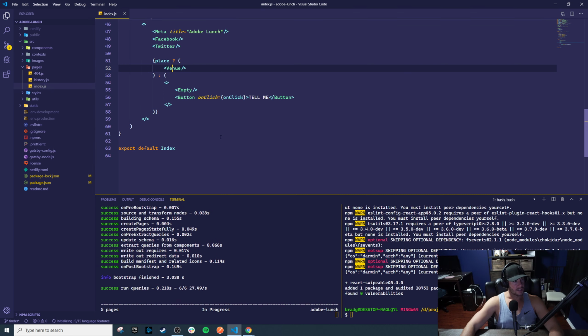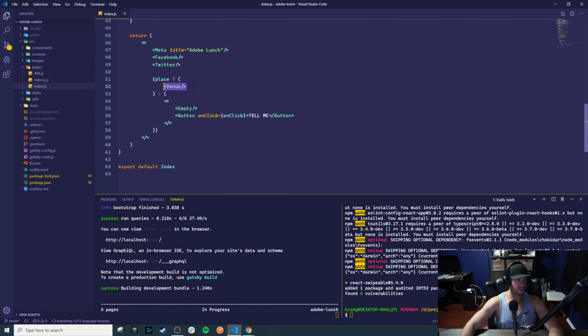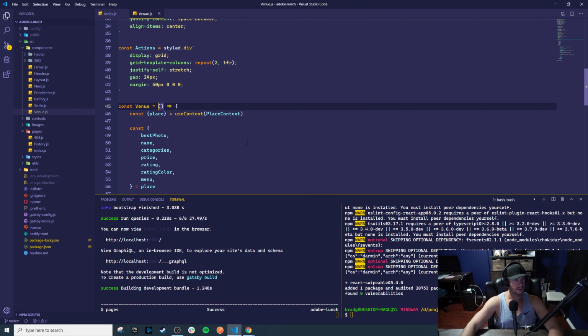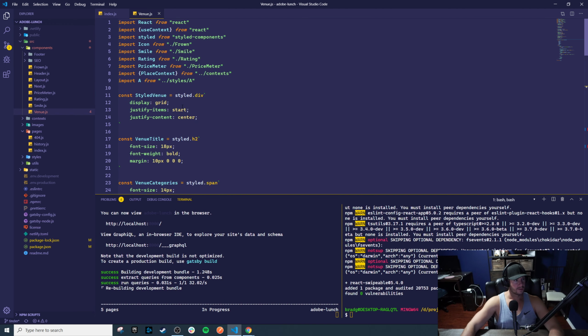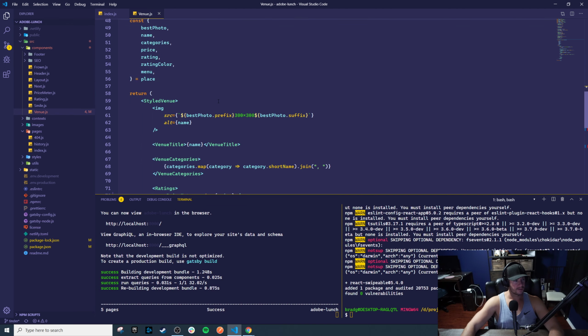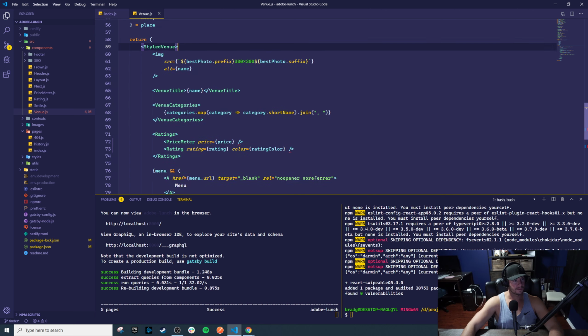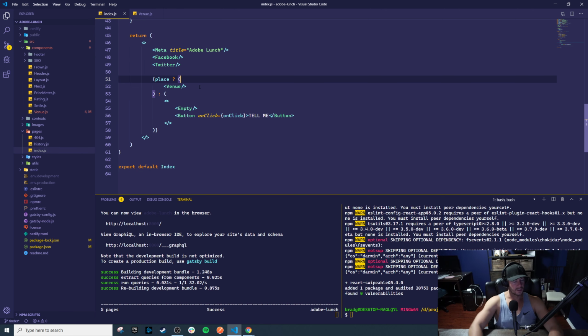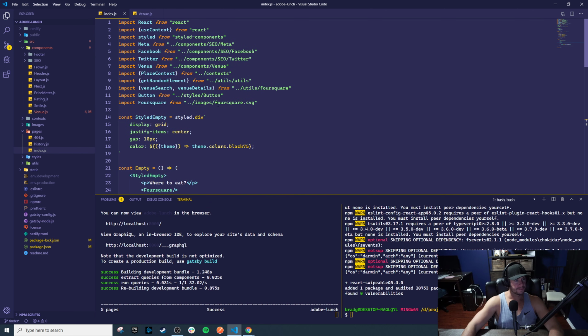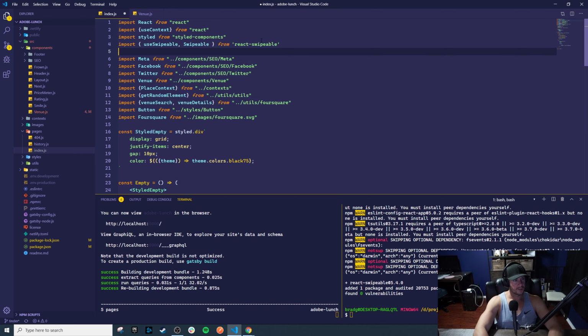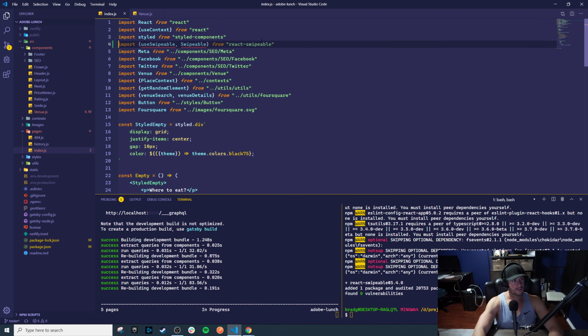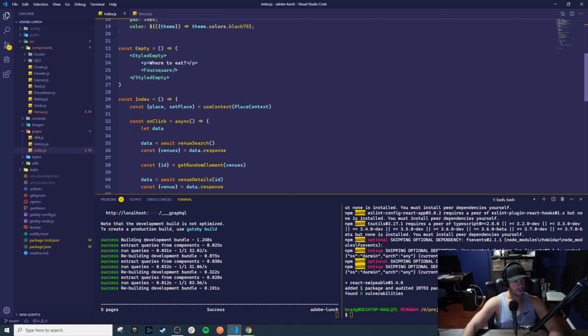I believe this is on the index page, and essentially we're just gonna set a swipe handler on venue, which is a div. And I think that's it. So let's import our useSwipeable and Swipeable.